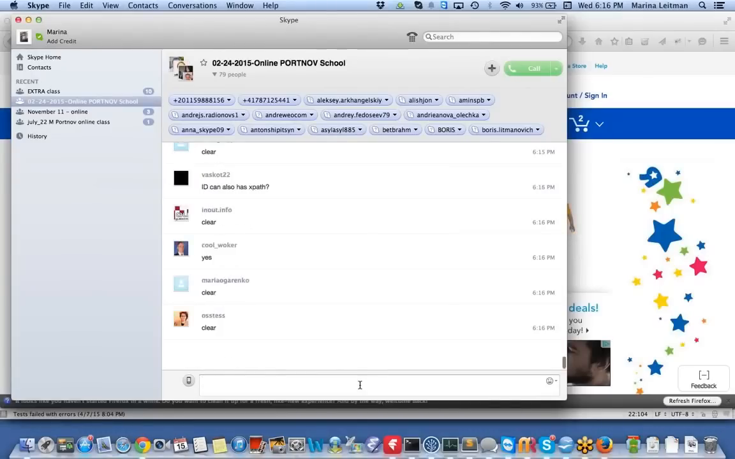Yes, each element has an XPath, but not every time do you need to find an XPath, because if you have an ID, you're pretty safe.